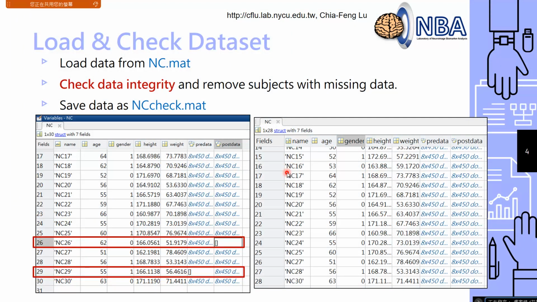For the very first part, I'll try to give you an example. If we do have a data list, for the left-hand side, we did take this example before, when we were talking about the structure array. You can see this is a 1 by 30 structure array, and we have 7 different fields right here: name, age, gender, height, weight, predata, and post-data. So I think you should be familiar with this example.